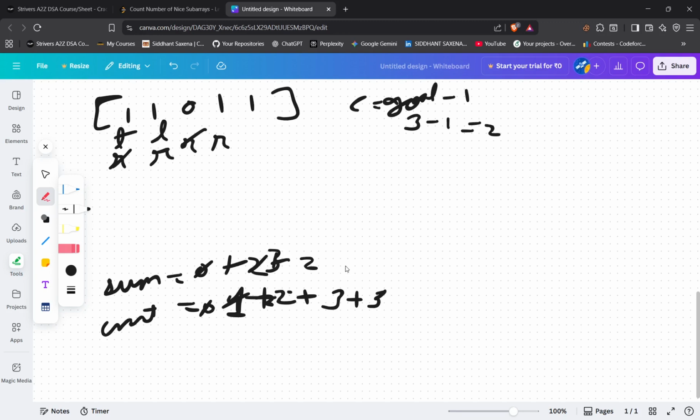Now sum becomes 2, so count increases. Now again we will increase the r, sum equals 3. Now we will update the L, sum is 3. We will increase the count. Now L again increases, sum reduces to 2. Again it is 2. Then left pointer again increases, then right pointer increases, and the count is 1 plus 2 plus 3 plus 3 plus 3, 9 plus 2 is 11, 11, 13, 14.